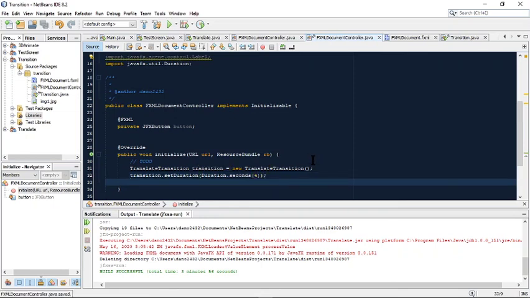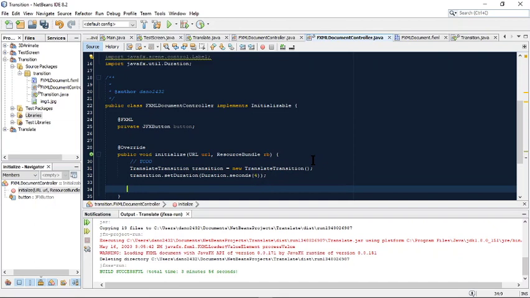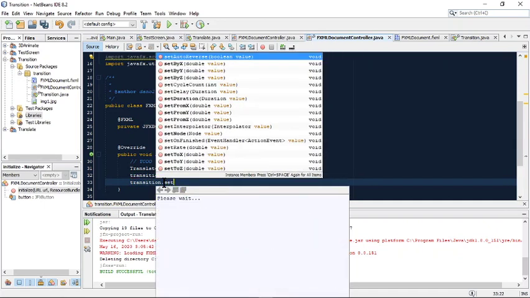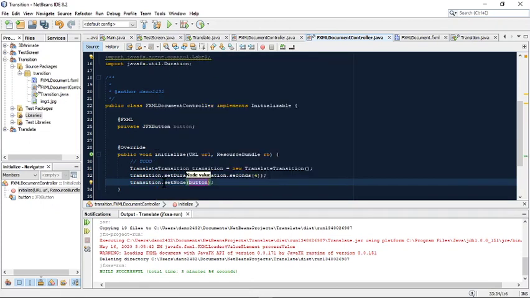Next is to set the node or the platform where the transition should take effect, and we want the button to transit. We want to change the location of the button. We want the button to move from one location to another. And remember, we created the button object here. So for us to set that to transition, we have to now create a node for it. Transition dot set node, and then we input the button right there.